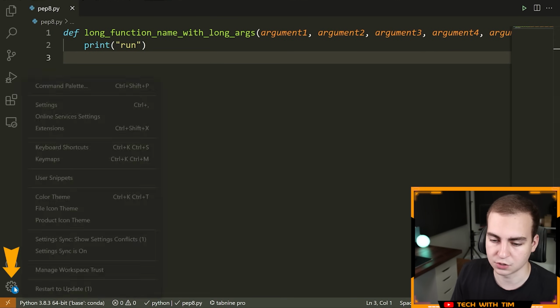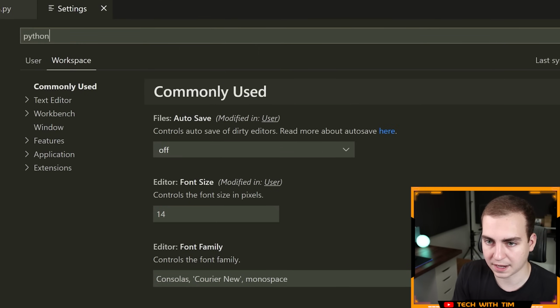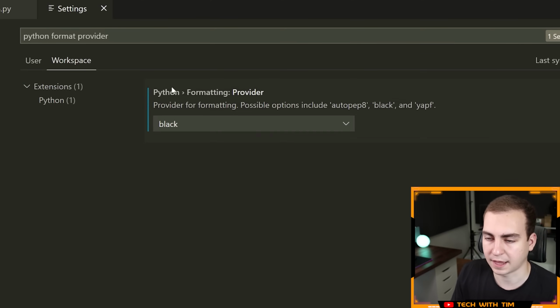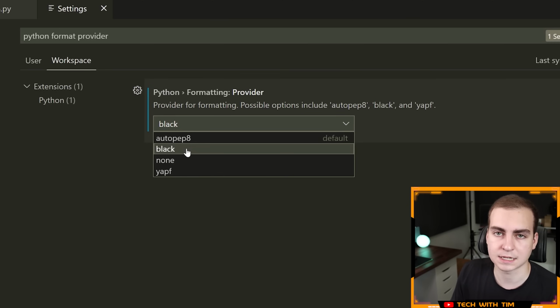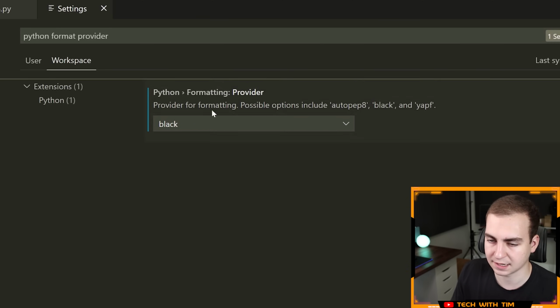So I'm going to go to settings, and then you're going to go for the Python, and this should be the format provider like that. So if you look up Python format provider, then what you're going to do is select black here. By default, you have autopep8, which doesn't work as well as black, so I'm going to select black.